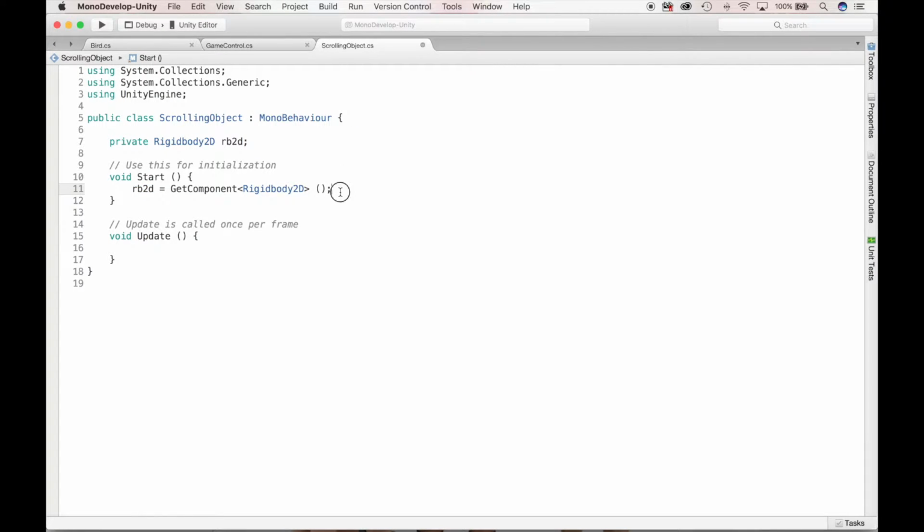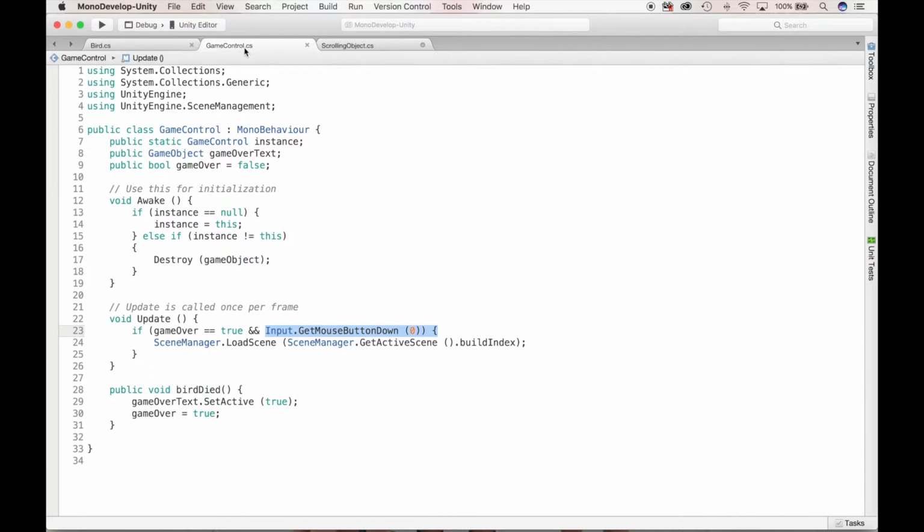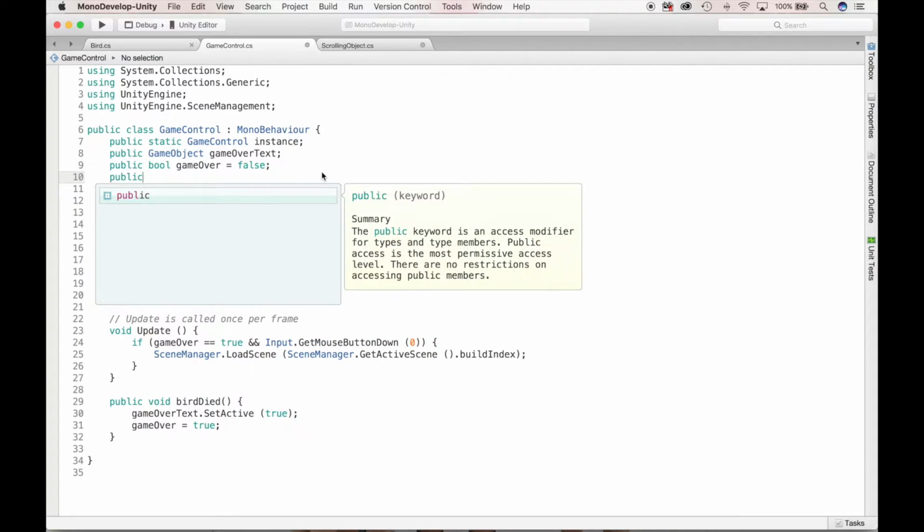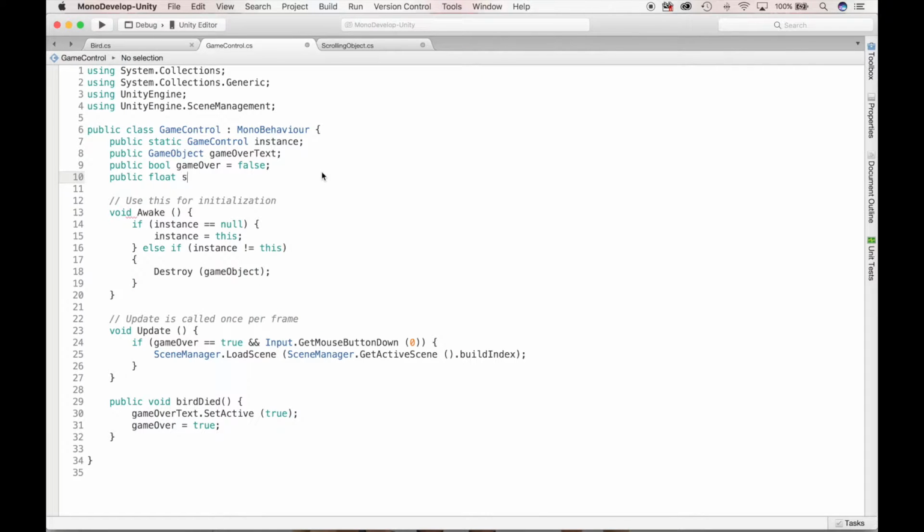The next thing to consider will be the speed of our rigid body as we move it from right to left. But I'm not going to set the speed here just yet. What I'm going to do is go back over here to game controller, and create a public variable. So we'll say public float scrollSpeed, and we'll set that to -1.5f. The f just indicates that this is a floating type, and we are assigning that to scrollSpeed, which is also float.